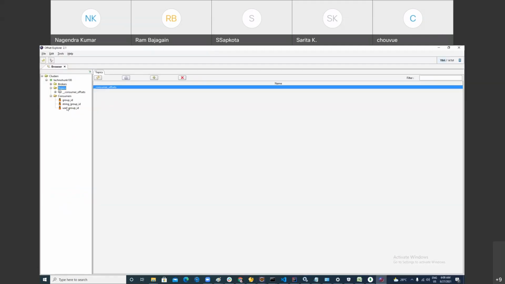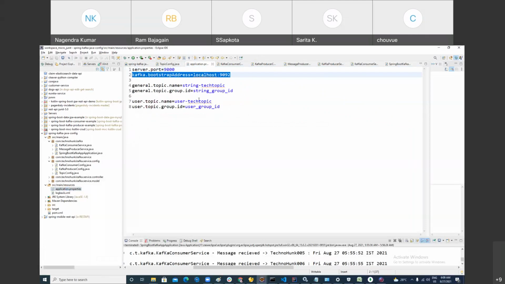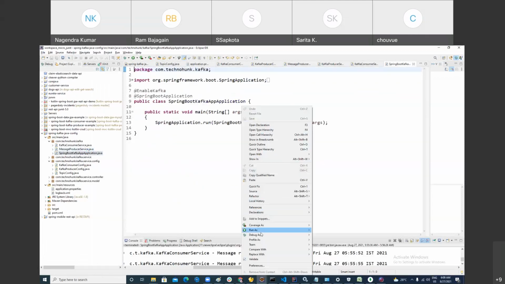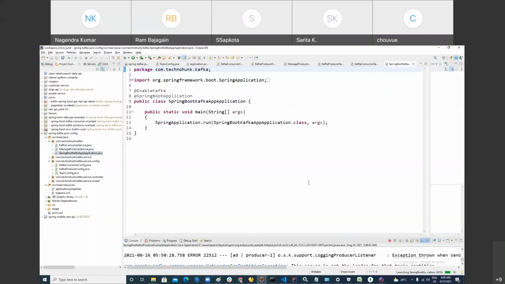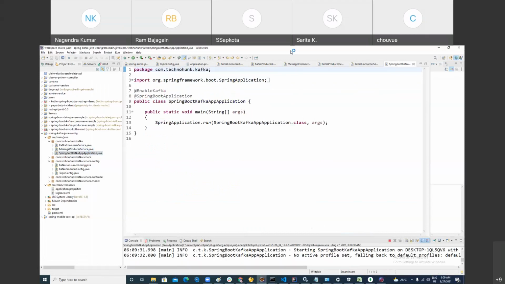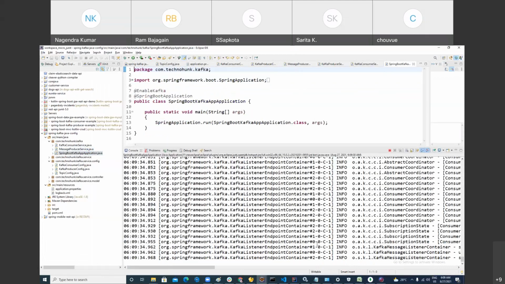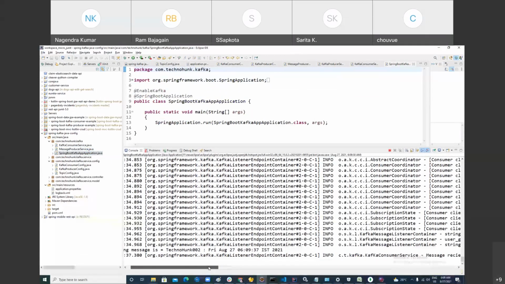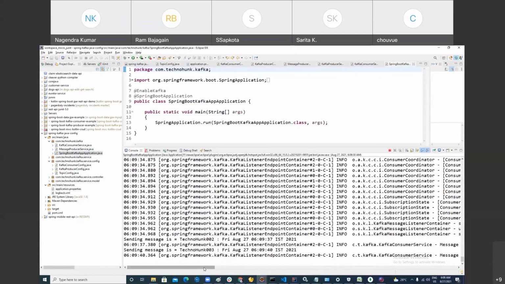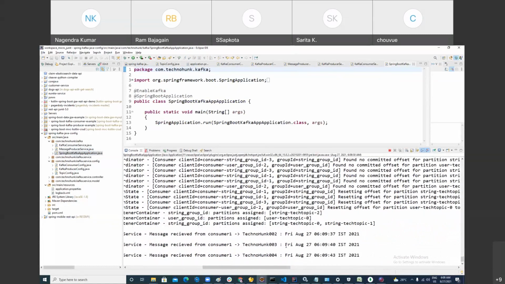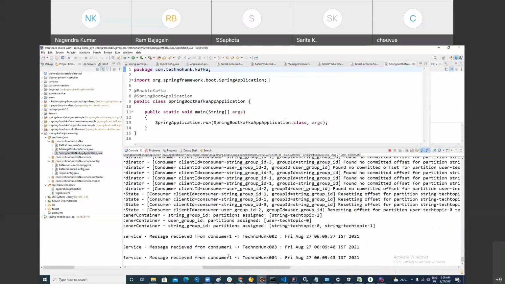So right now we don't have the topic, because I deleted it, and now I'm going to run it. When you run it, it will automatically create everything from the Java Spring Boot project. Tomorrow we'll see more use cases of it. Let's see if everything works fine. Sending message, you can see it. Consumer one is reading.